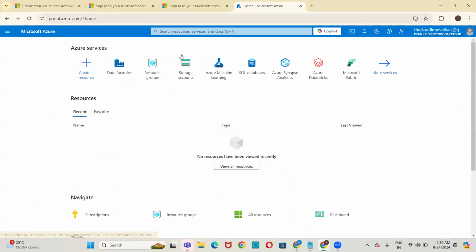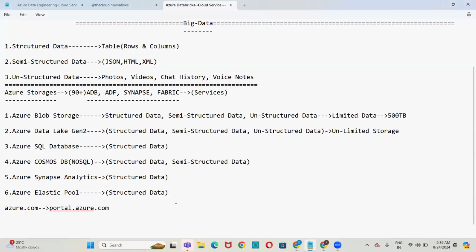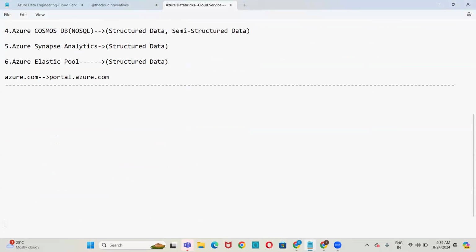So now, here you have the Azure screen. To start with, let's start with Databricks. How do we start with Databricks? Let's see what things we have in Azure Databricks. When we talk about Azure Databricks, it starts with the first one.